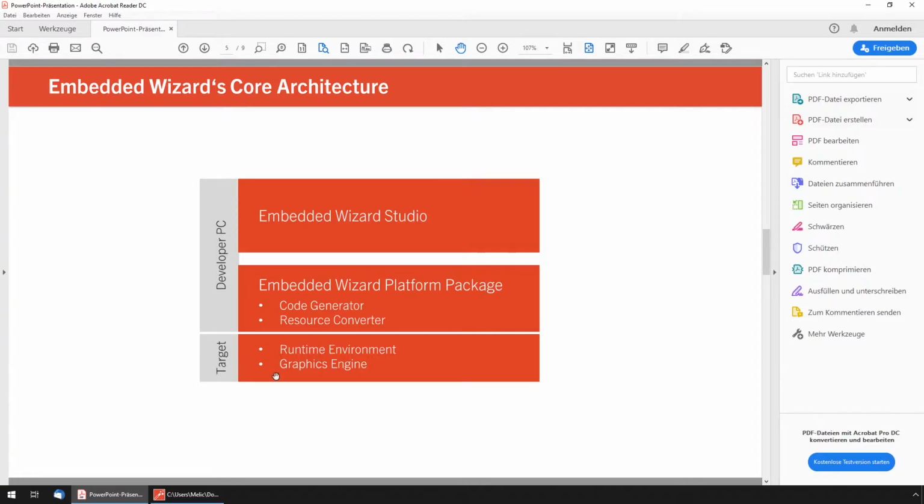For example, another thing that is also built inside the runtime environment is the entire memory management. So you give Embedded Wizard a dedicated workspace, and then the built-in memory manager, the built-in garbage collector, takes care of allocating the proper RAM, takes care of releasing and freeing the dedicated memory if it's not used anymore, etc. And this is also built inside the so-called runtime environment.